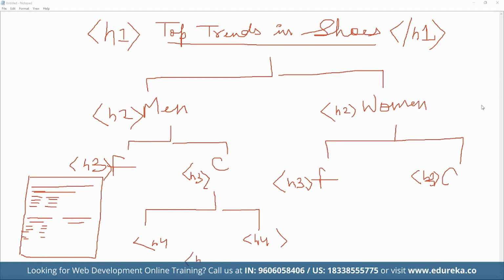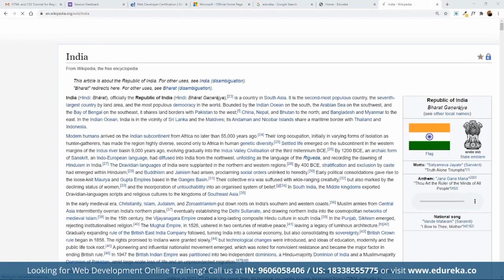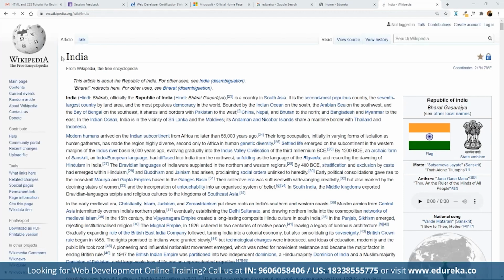Same way we see the content on Wikipedia. For example, if we open up Wikipedia, we may see multiple content there, right? For example, if you're looking at India on Wikipedia, you can see the main heading is India itself, and then we have multiple subsections.